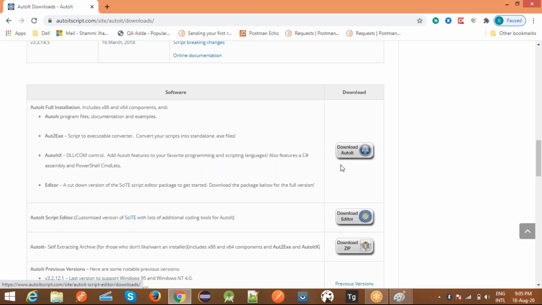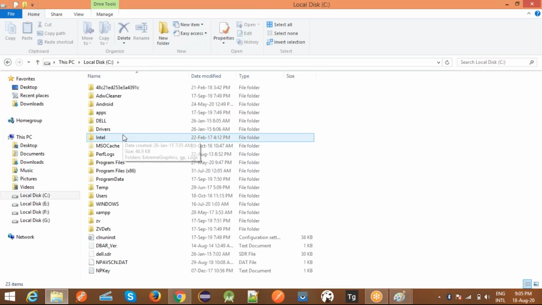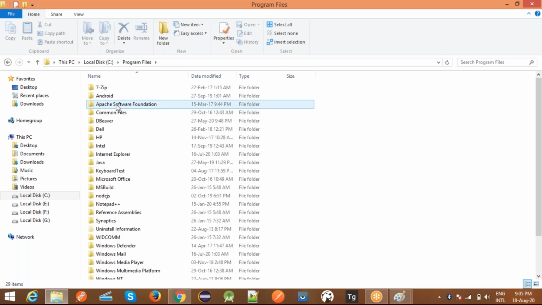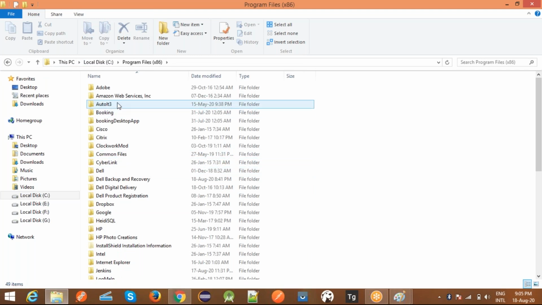Guys, when both are installed, you have to go to your C drive, Program Files, AutoIt. Can you see it? No, we don't have AutoIt here. Okay, I will check Program Files (x86), AutoIt 3. Can you see it?